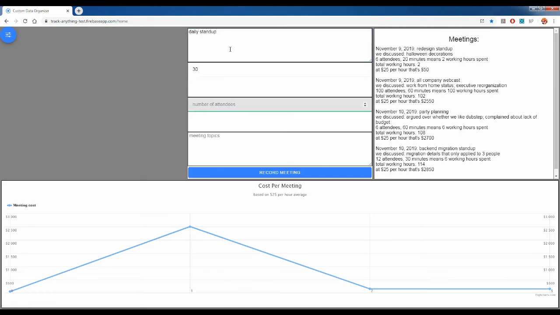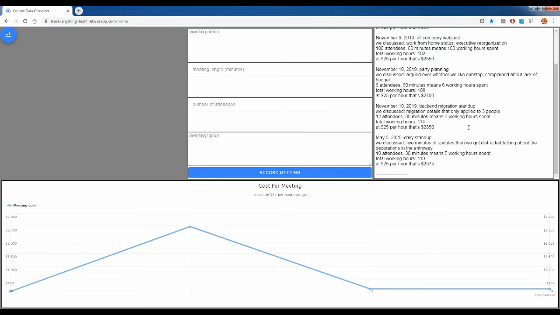We record some data about the meeting we went to and watch the entry pop up in our report on the right. As you can see, the report automatically calculates some values to give your boss an estimate on how much they're actually spending in worker hours per meeting. In the bottom card, you can see a chart that graphs the estimated cost of each meeting.